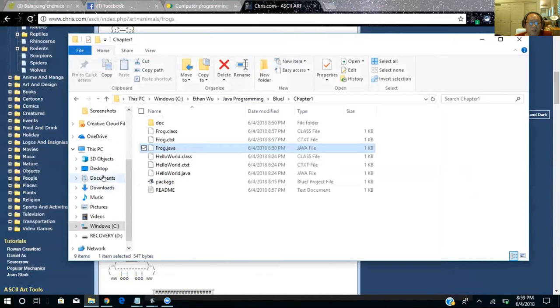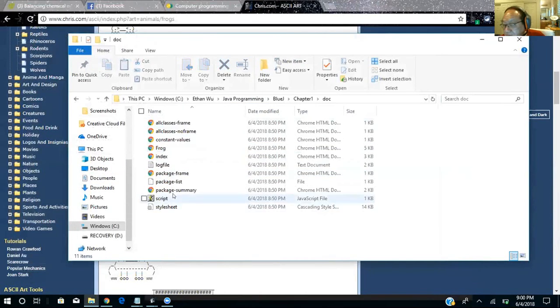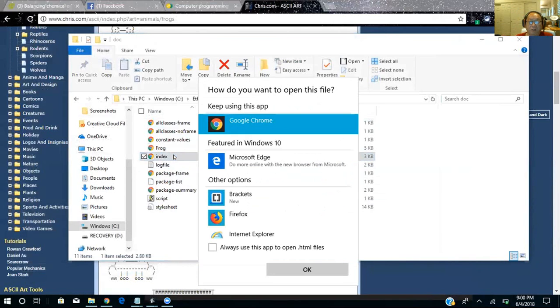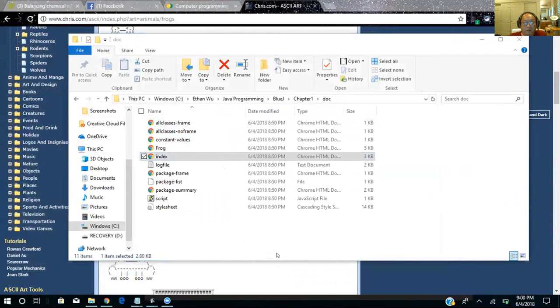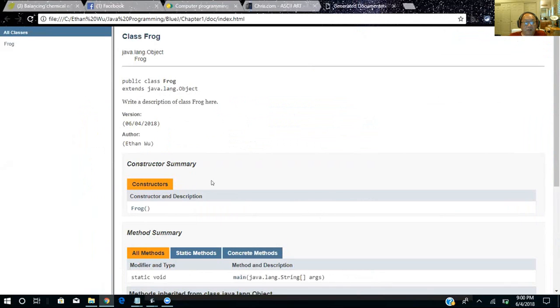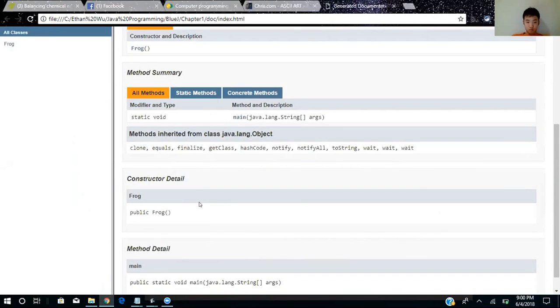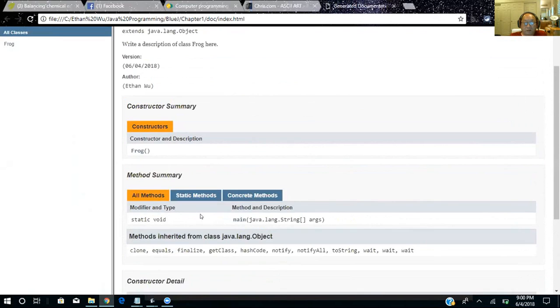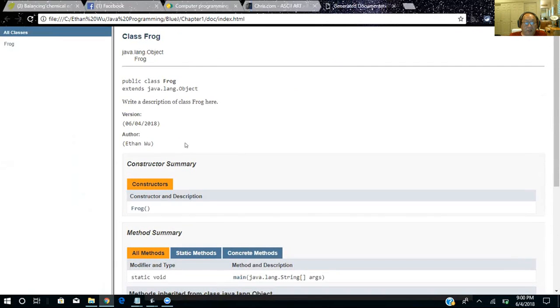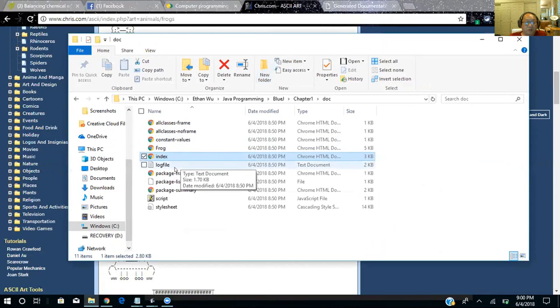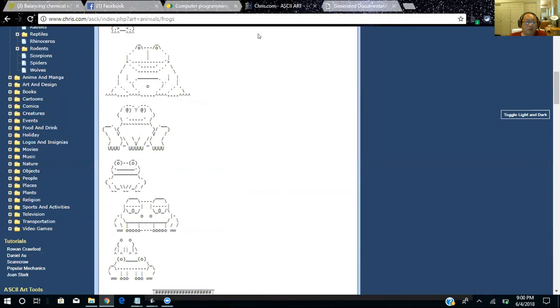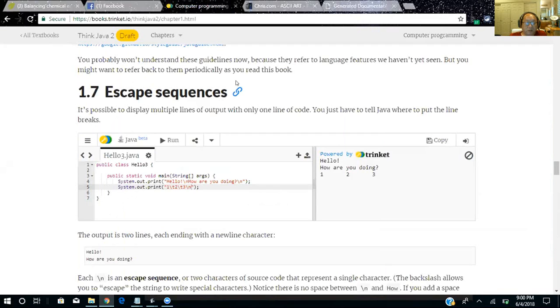Not there. Hit the index, double click, and then open with Google Chrome. Google Chrome is fine. So this one you have your documentation page. Now go back to your browser. Not the computer programming browser, go back to the Trinket website.